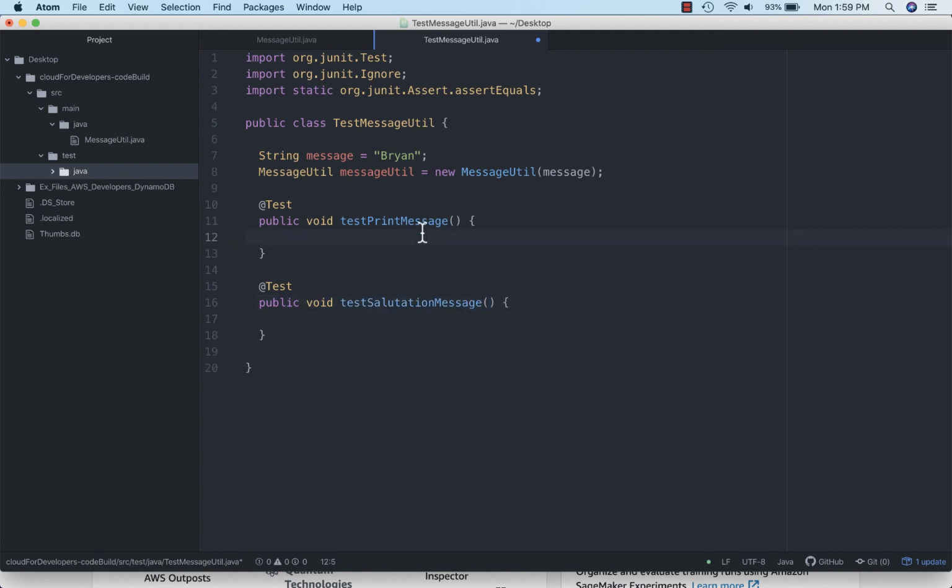Okay, and the way I'm going to handle test print message is I'm going to say system.out.println inside test print message. And then I actually want to test.